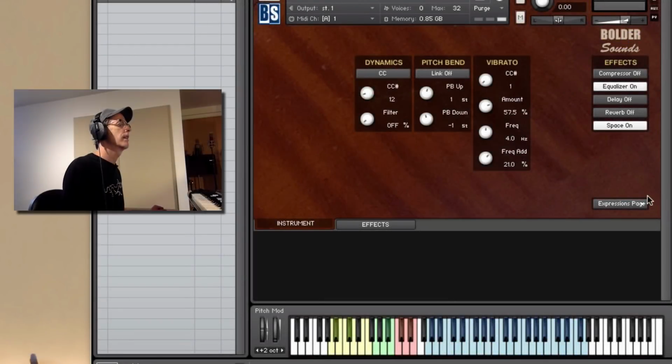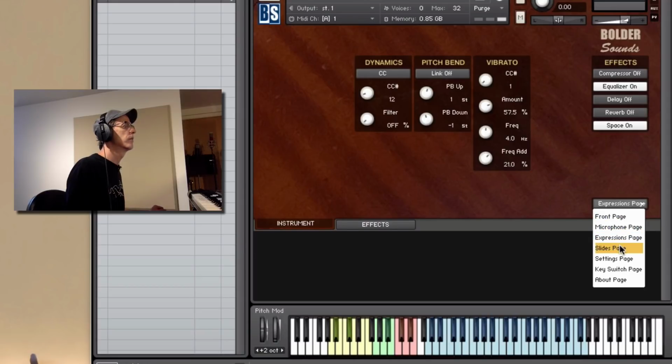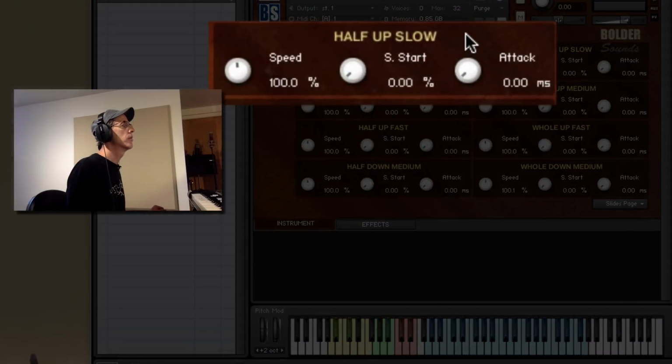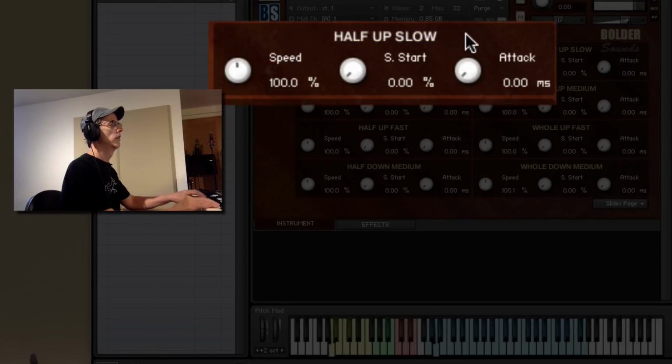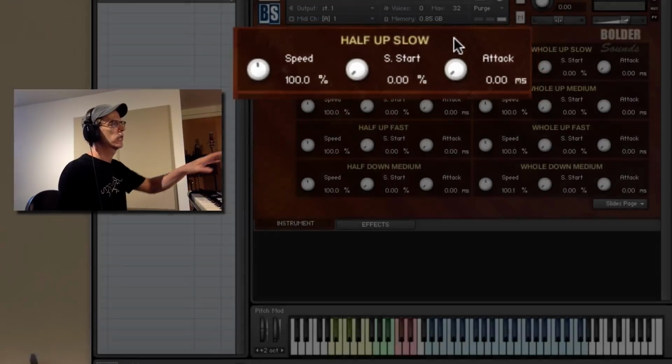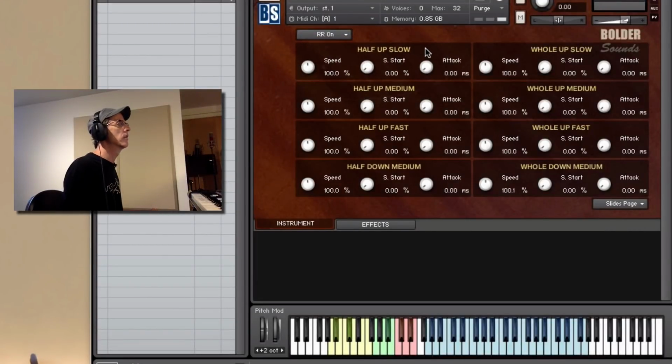Let's move on to the slides page. This is a very important page. Watch up here under my mouse where it says half up slow. You notice that highlighted. So as I go through the different slides, it highlights so I can keep track of which slide I'm working with on this page.